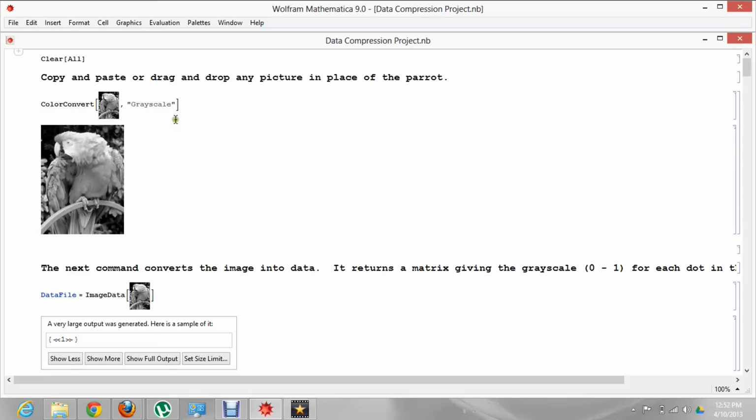And so this first command, all that it does is convert your picture to grayscale. So there's no color left in your photograph after we've done this. You could actually do everything we're doing with the color photograph. It's just that the files get way bigger, but it's basically the same idea.